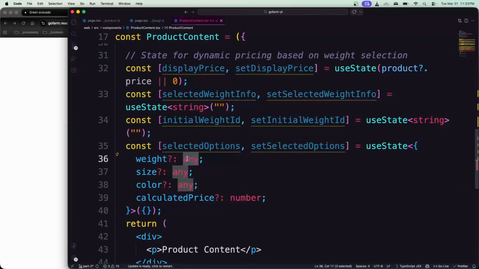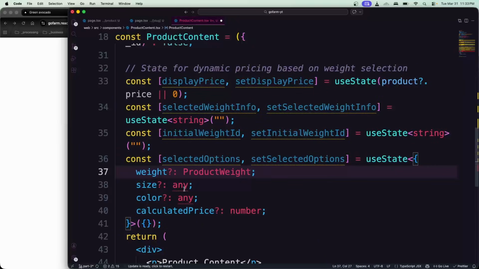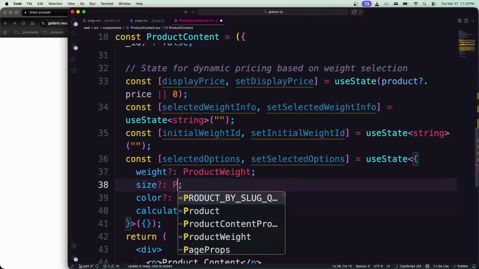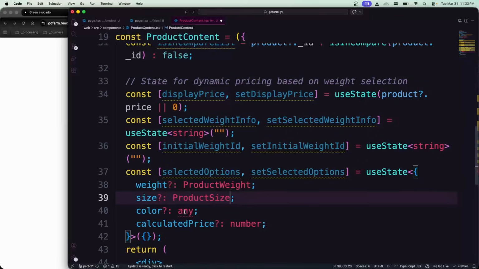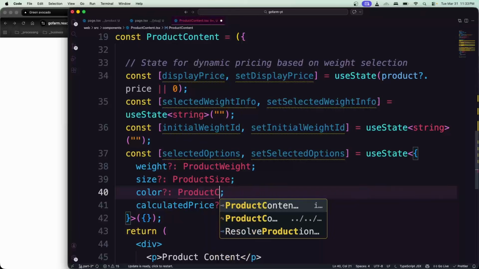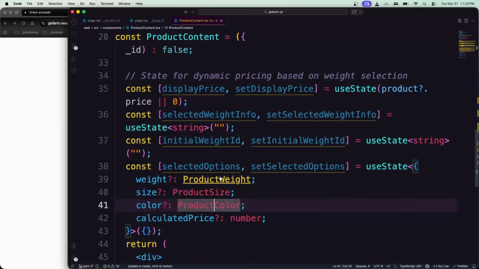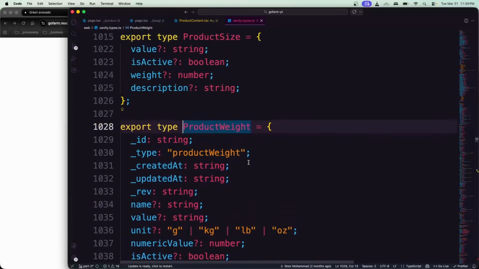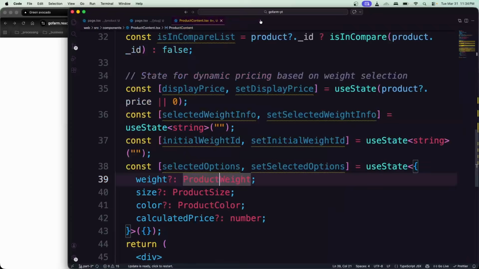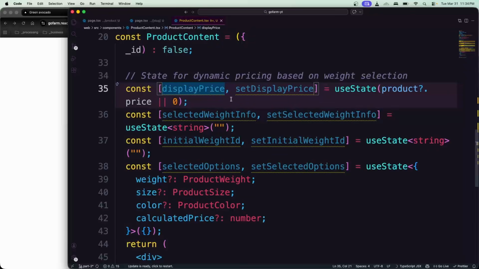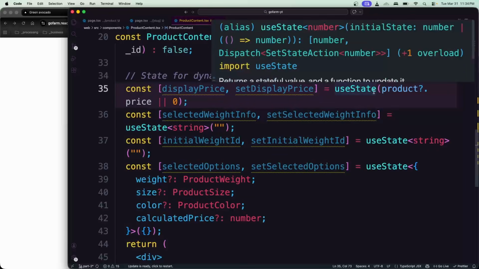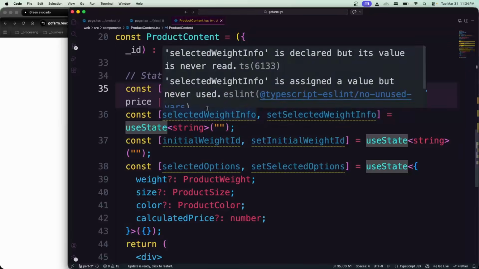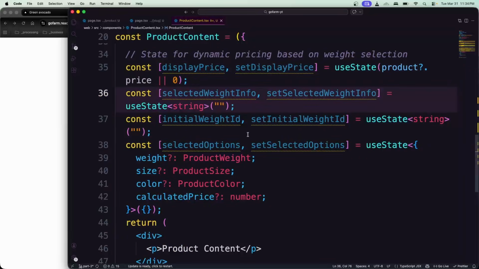Like weight, we can just simply pass that. Let's say weight. Do we have the product weight? You can see, and also it can go with that proper type of that product size. You can see, and also it can go with that product's color. You can see that's very simple. This is because all the types are right here, which we generated using the type gen. This is pretty cool. Now here, the display price and set display price, which is going to come according to the state. We are making that product.price, otherwise a zero value, similar for the weight, similar for the initial weight ID, similar for that selected options, which we are setting according to it.